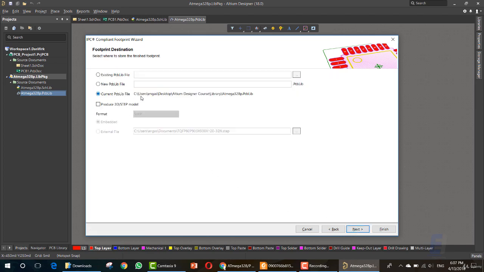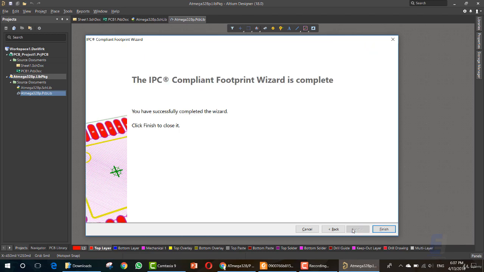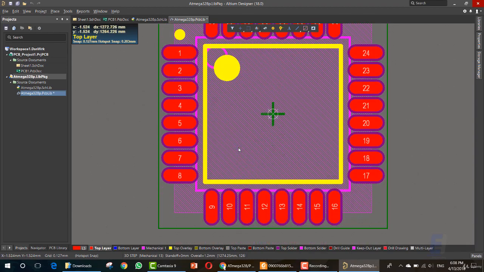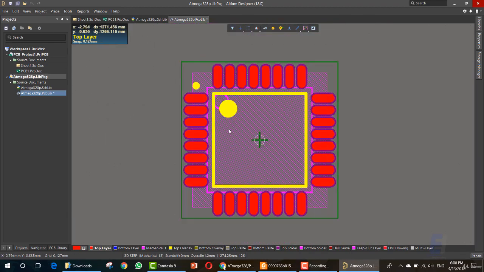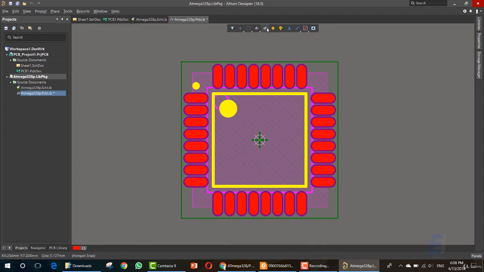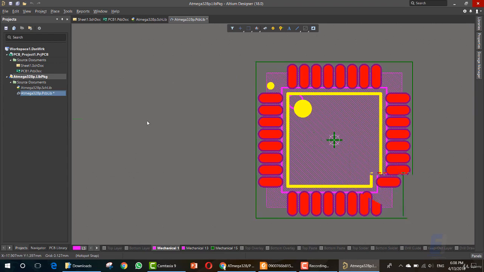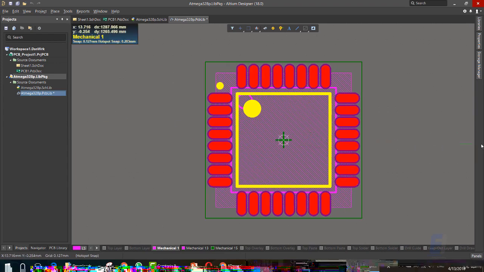Now, as you can see, this is the current PCB file where to store the finished footprint, current PCB library. You can choose to add a 3D shape, produce 3D step module in step and add it here. Just click next, then finish. Now, as you can see, we have our 2D footprint for the item that we just created. In the schematic, you can click here, as you can see, and this is the footprint for the library for that mega item. Depending on the datasheet, we just created that footprint.